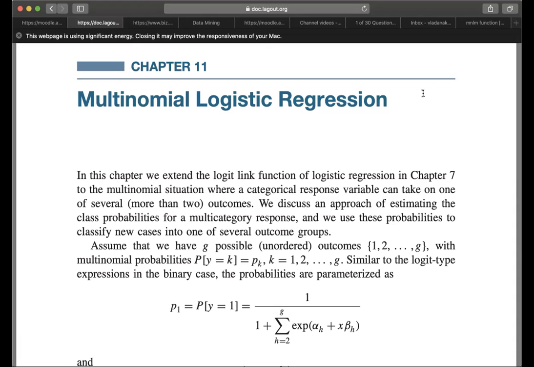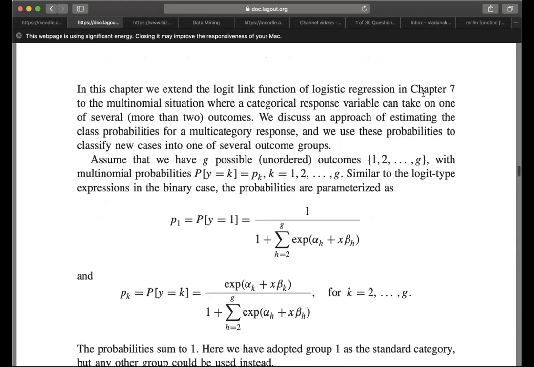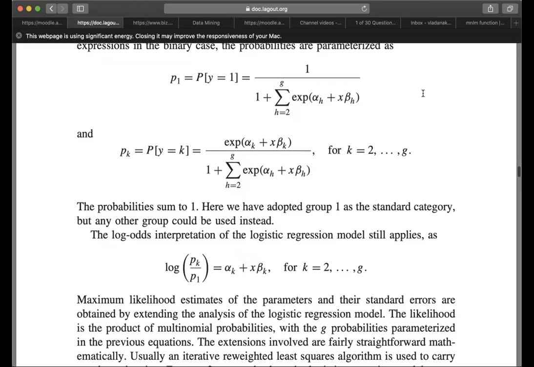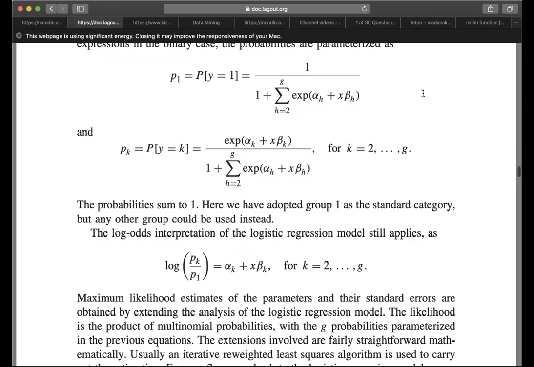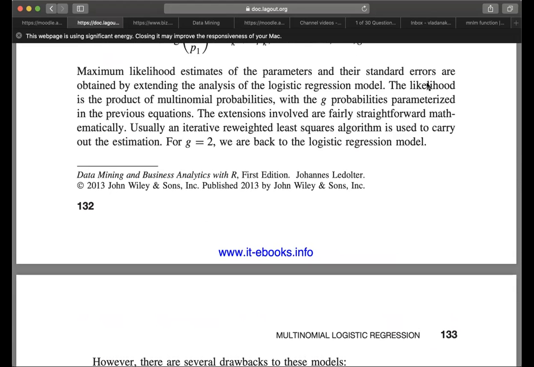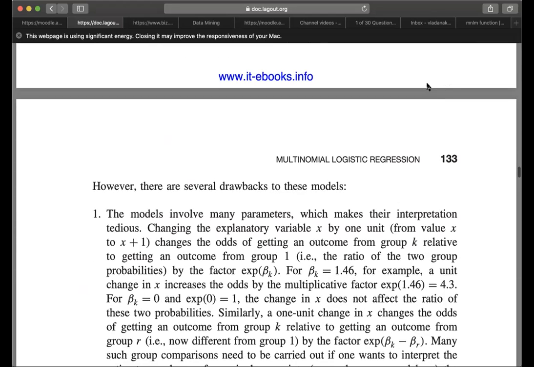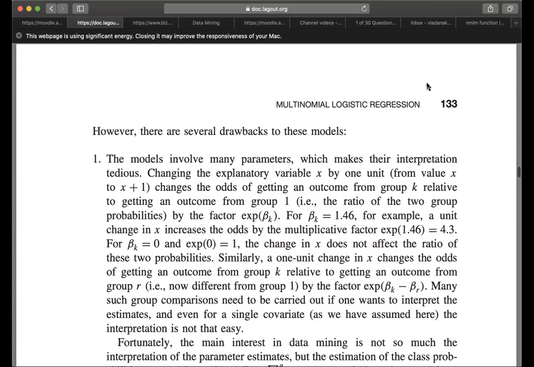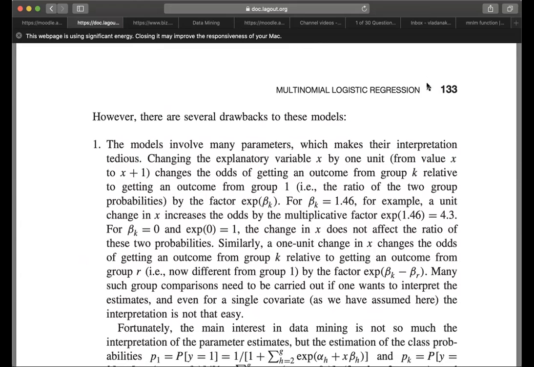The log odds interpretation of the logistic regression model is log of P sub K over P sub 1, which is equal to alpha sub K plus X beta sub K for K equals 2 through G. However, there are several drawbacks to these models. First, the models involve many parameters, which makes their interpretation tedious. Fortunately, the main interest in data mining is not so much the interpretation of the parameter estimates, but the estimation of the class probabilities and the classification of a new case with given covariate feature vector X.